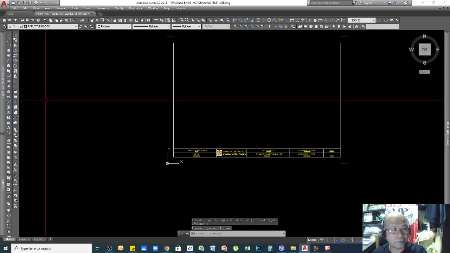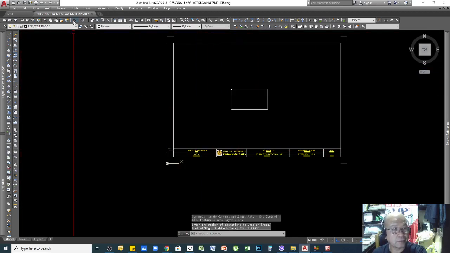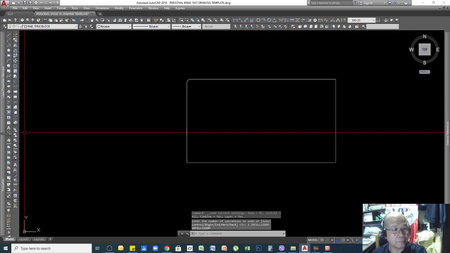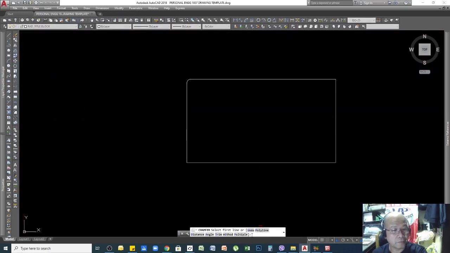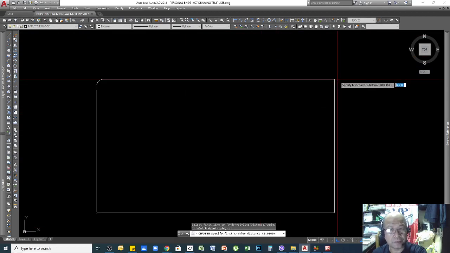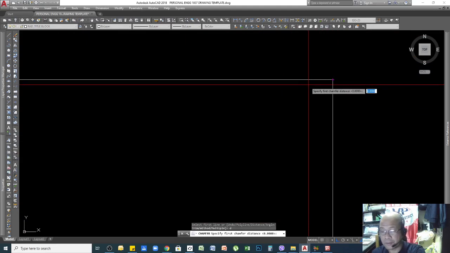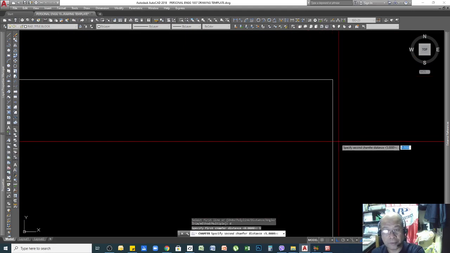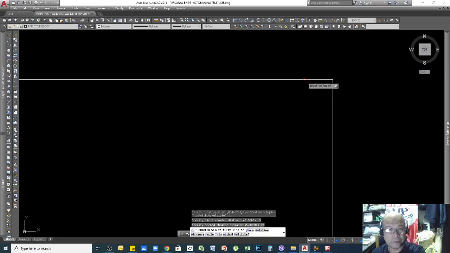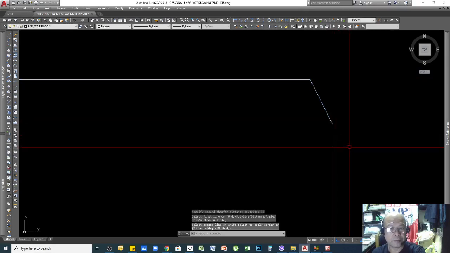And then of course, for the chamfer, all you need to do is click this icon, and then enter D for distance, and then enter the distance from the corner, like 5, and another one is 10, and then you select one of the corners, like that.